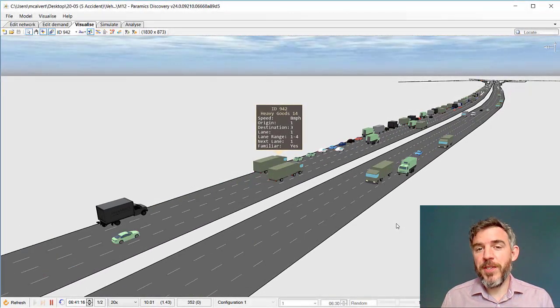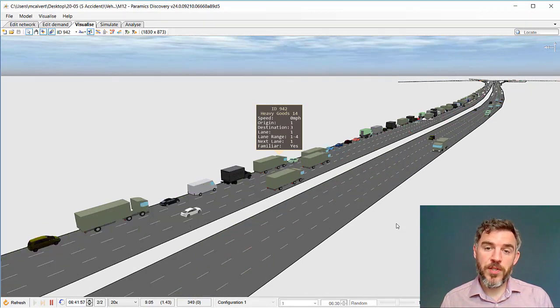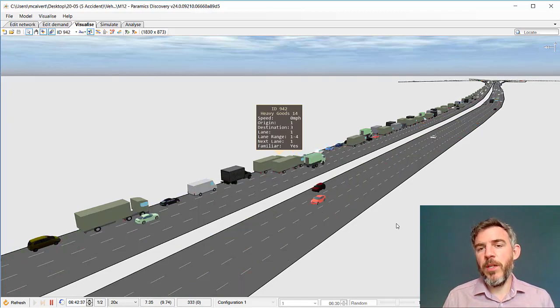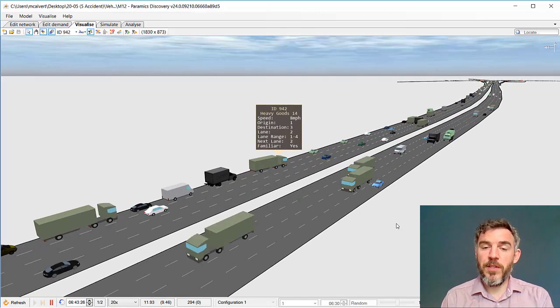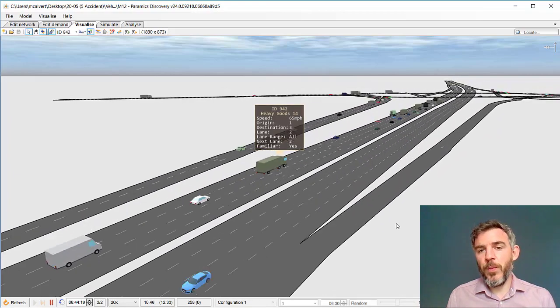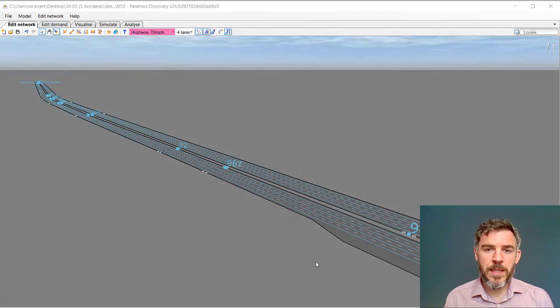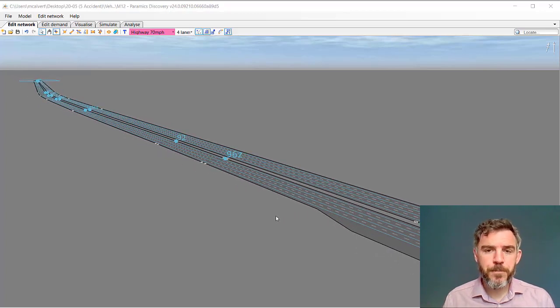So the final demonstration that I want to do is another one using the incidents feature, which has been introduced to Paramics Discovery 24. Now in the previous example we looked at a vehicle breakdown and specifically the rerouting that resulted as the congestion formed from that breakdown. In this example we're going to look at an accident on a motorway or a highway. So I've got a motorway model in front of me, and we can see that we've got 4 lanes in each direction, so quite a large motorway.